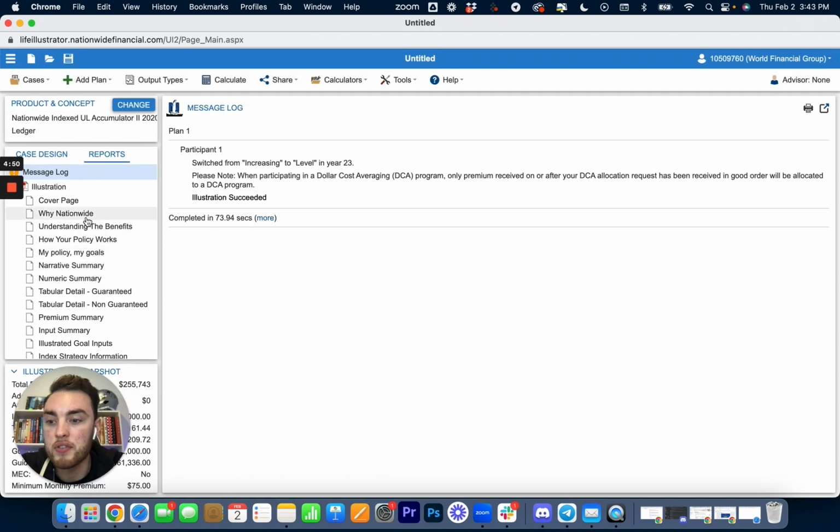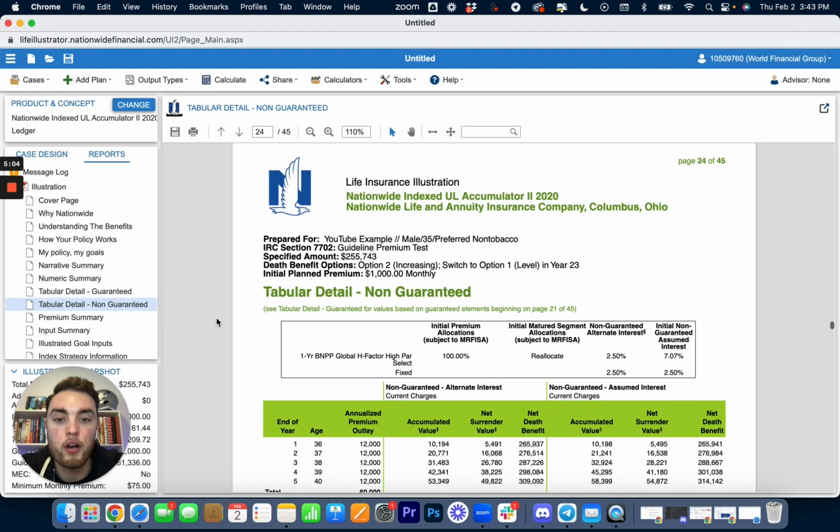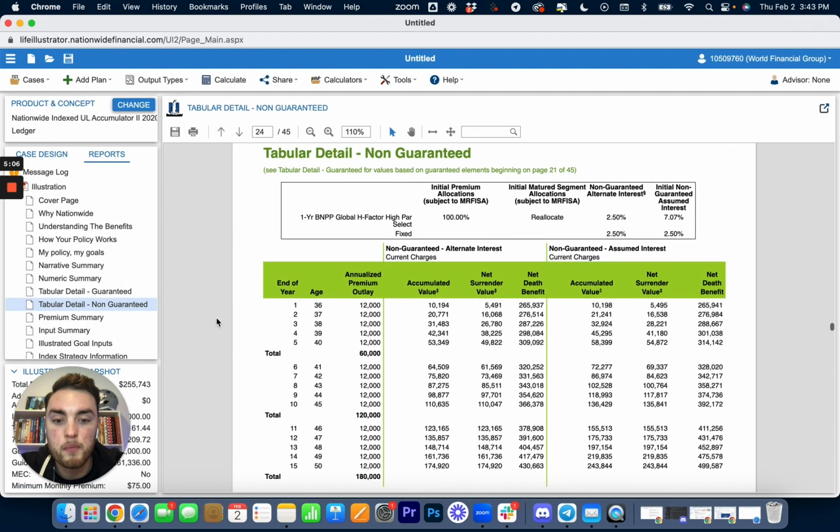All right, now that this is all loaded up, I'm going to go to the actual projection of growth with this policy. Let me explain something to you guys just so that this is as easy as possible. This accumulated value is what you are earning interest on, and this is what you would be able to take out in the form of a withdrawal.